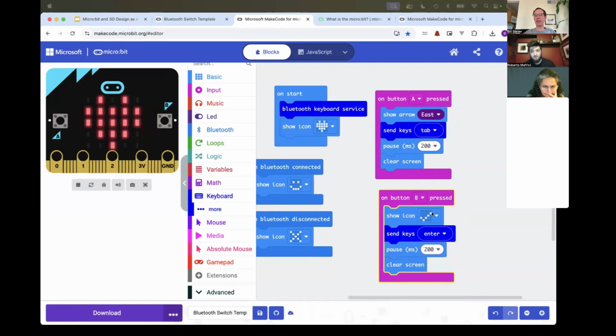Okay, so button B, check mark, will send the enter key, kind of a confirmation thing. So one is for advancing to the next option on our iPad, and the other one is for confirming things. Okay, so that's the overview of our program.